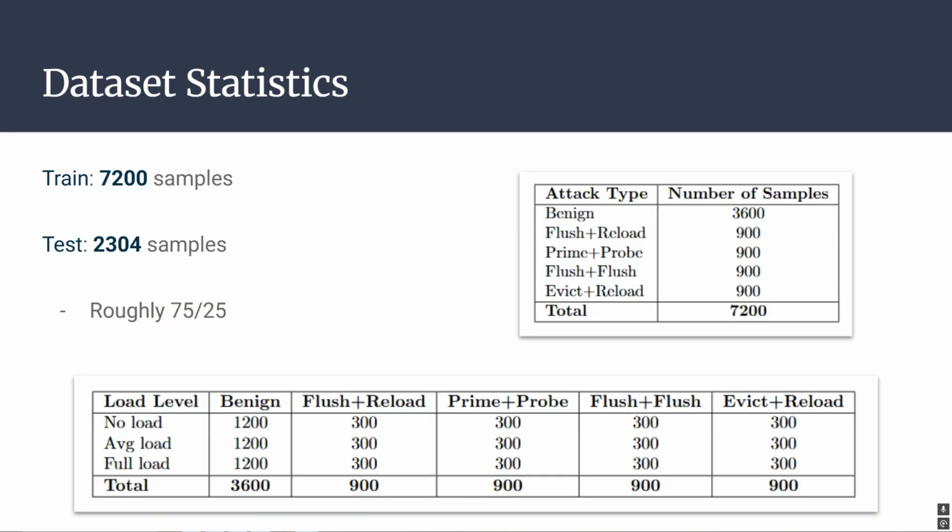So, some of our data set statistics: we have a total of 7,200 training samples, and out of those, 3,600 are benign, and the remaining 3,600 are evenly split across the 4 attack types with 900 samples each. And then for loads, those 900 samples split into 300 samples per load.